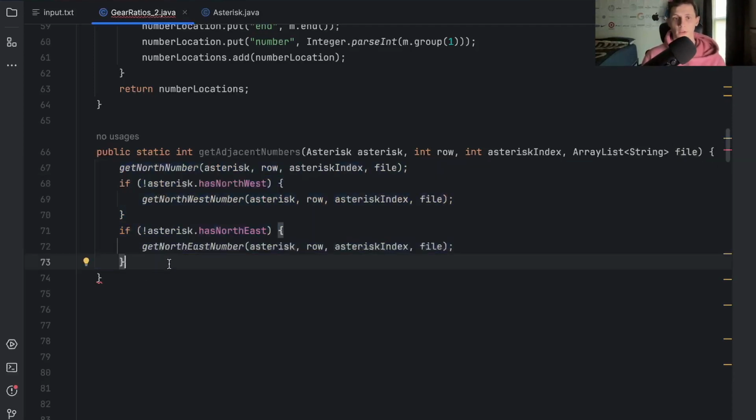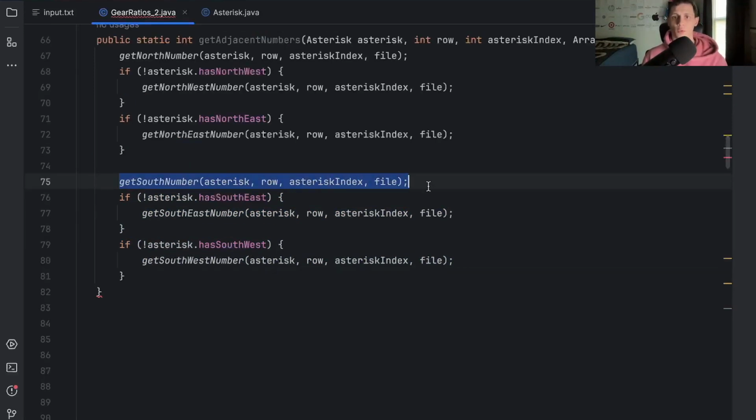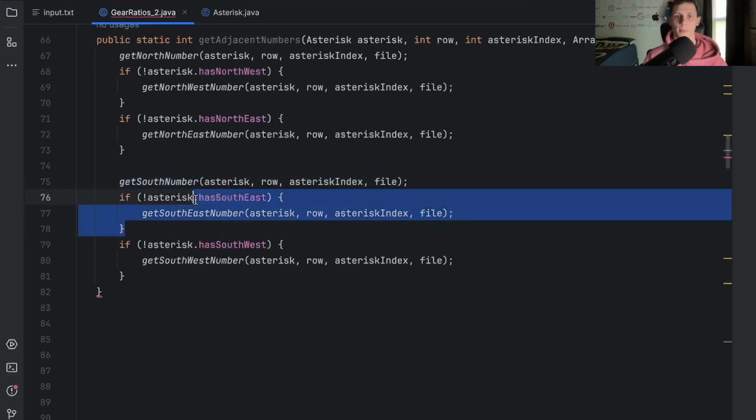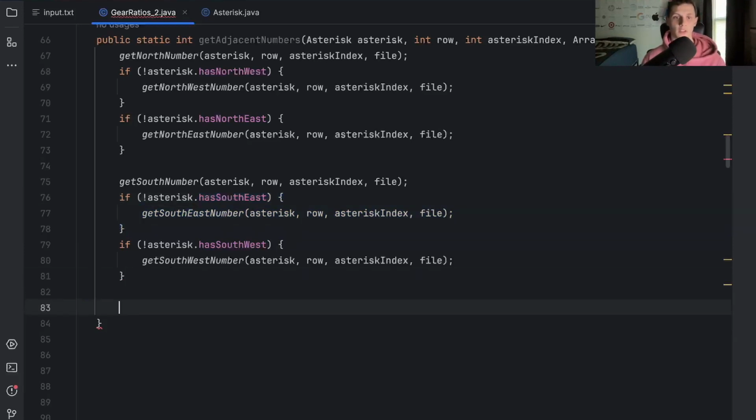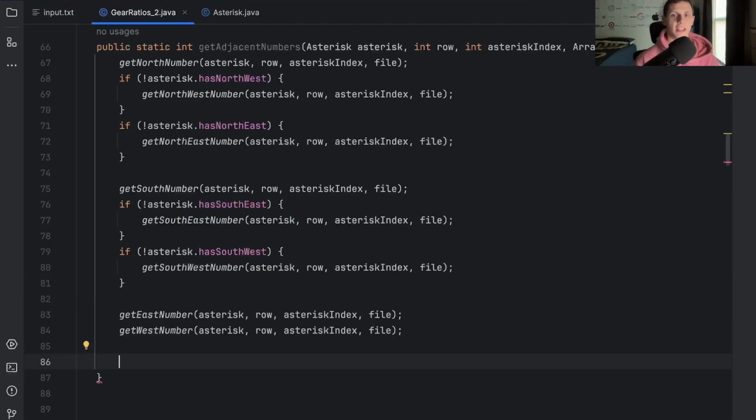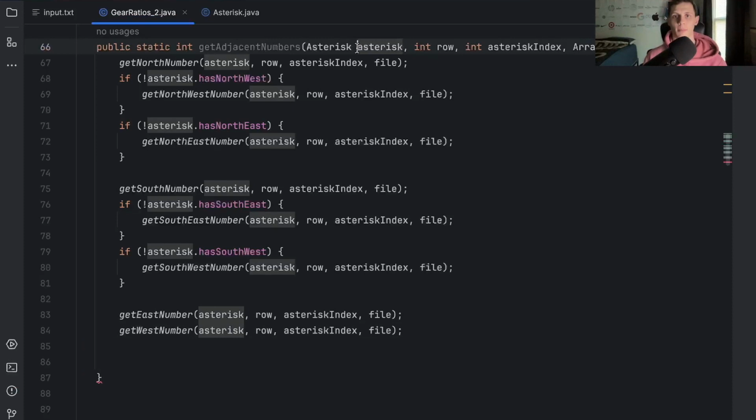Now we'll do something very similar for the south. So we'll first grab the south because the south can also set the southeast and southwest to true. But if those don't turn out to be true, we're going to manually check the bottom left and bottom right. Then lastly, we just need to run the east and the west, or the right and left checks. Once we have run all these checks, the asterisk that we were passed in up above should have its numbers array list filled.